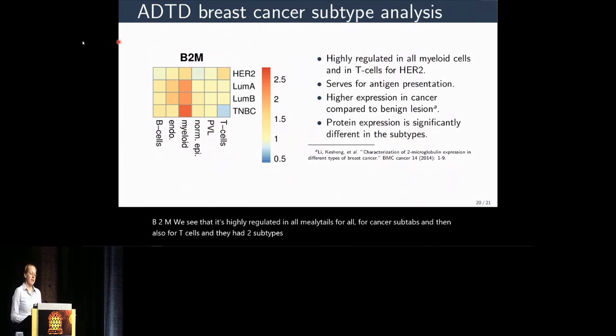It is known that this is a gene which serves for antigen presentation. And we know from literature that there's higher gene expression in cancer compared to benign lesions. This is exactly what we see. And it's also in the literature that the protein expression is significantly different in the subtypes. This is exactly what we see.